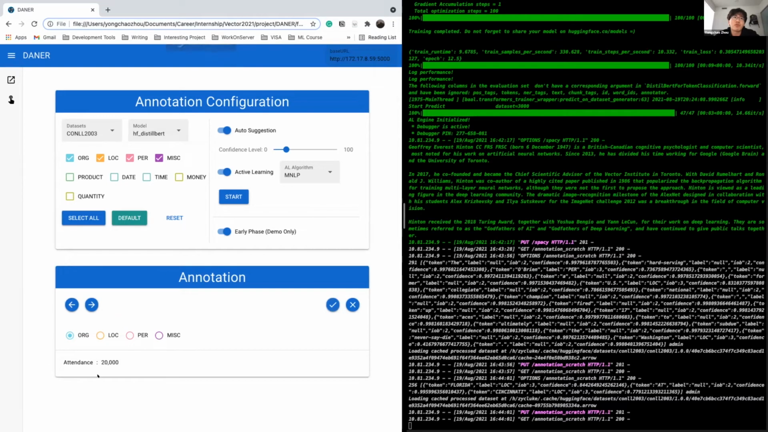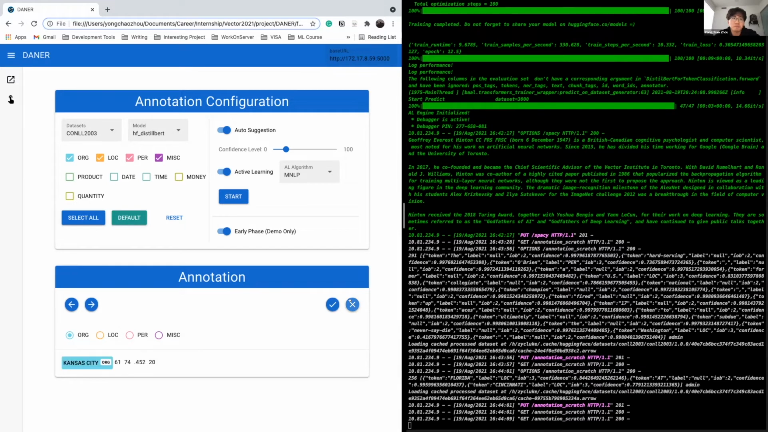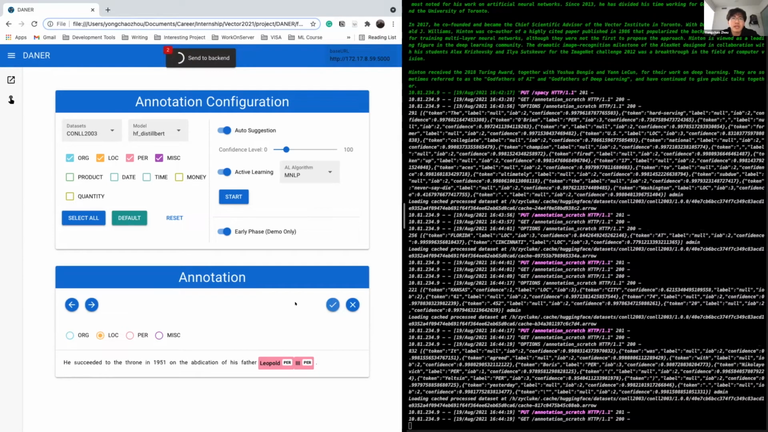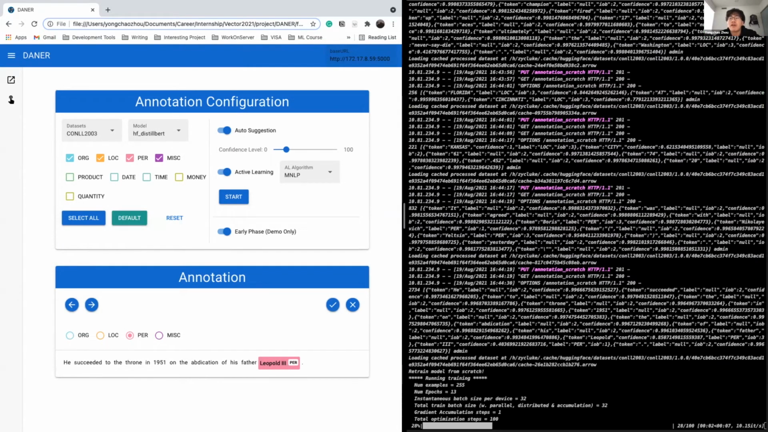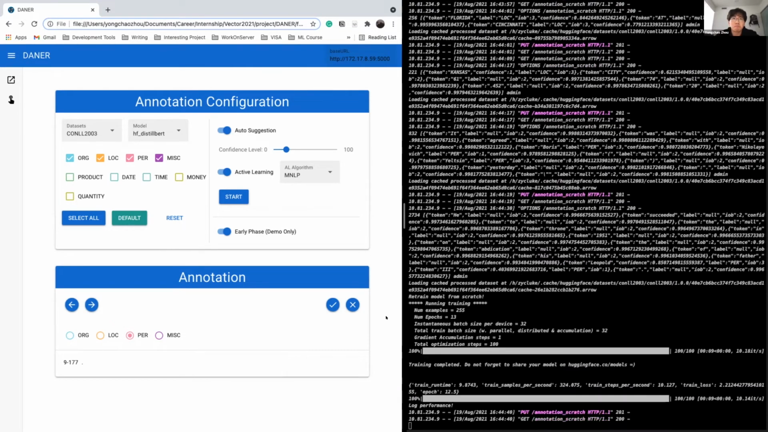And say if you don't want this data in your dataset, you can just discard it. And if you think the data label is wrong, you can correct it. And that's it. Yeah, this is wrong. So I just relabel it because these two tokens are actually the same entity. And you can see after we label five data points, the BERT model can retrain again and retrieve the next batch of data to label.